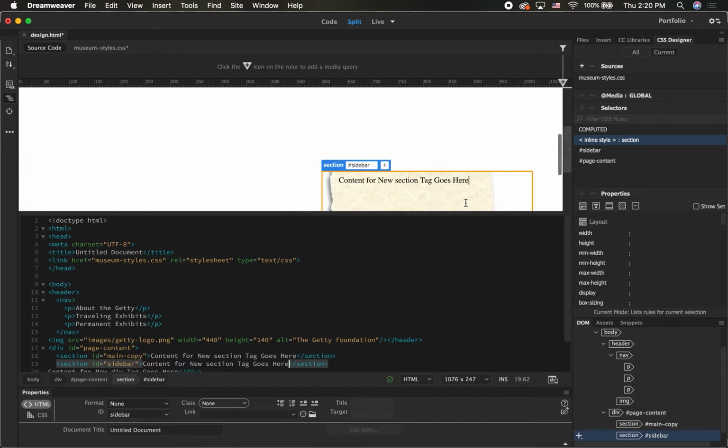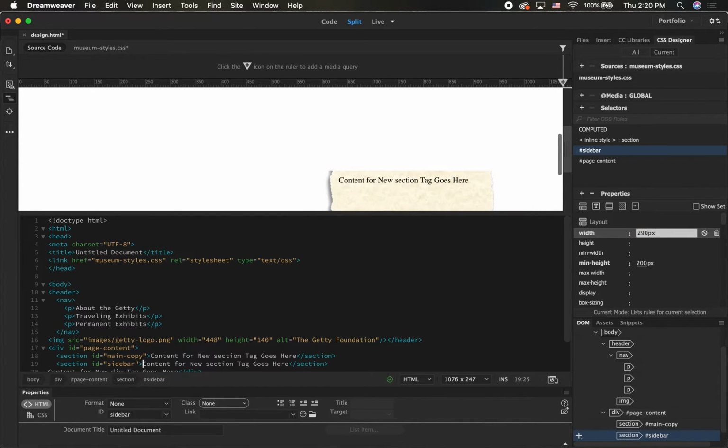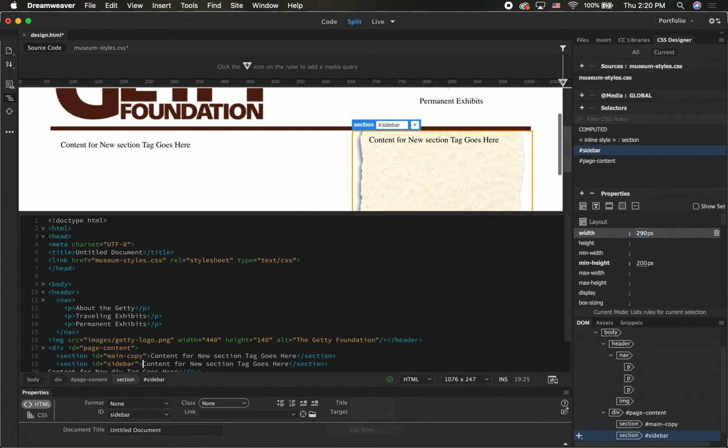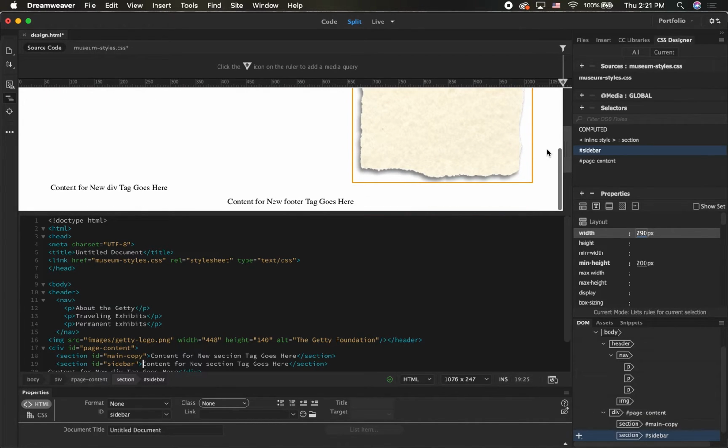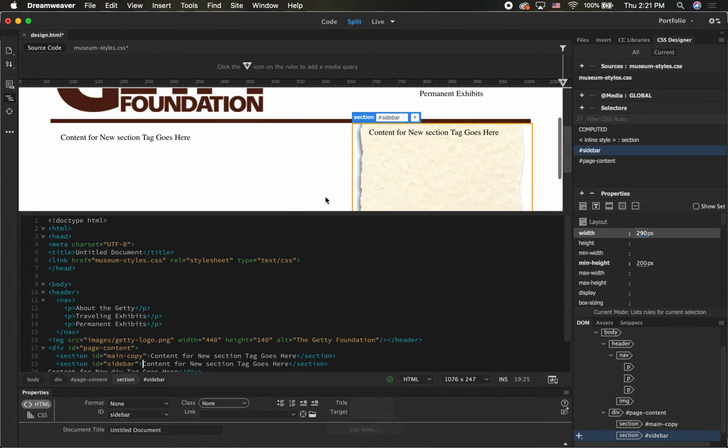Okay, so click on sidebar again, and your width is set at 350, so we need to subtract 60 from that. So we're going to set our width now to 290. Didn't know you were going to get a math lesson here. Okay, so if you add margin and padding, sometimes you have to compensate for it with width and subtract from the widths. Now that element can appear next to the main copy element.